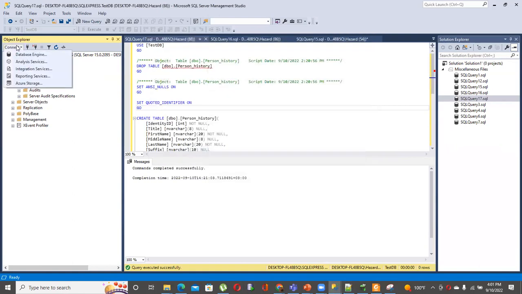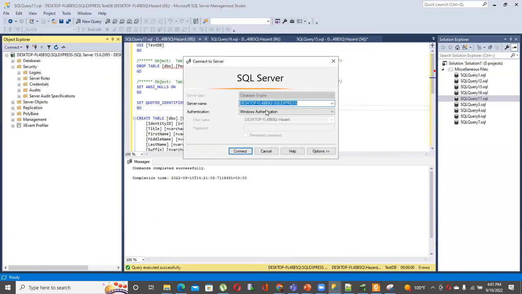Okay, now let's log in with that user. So we use SQL authentication.